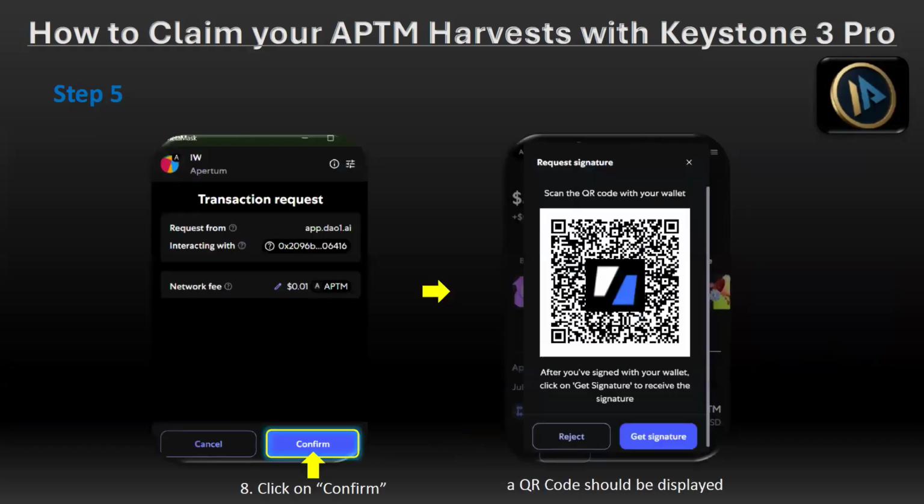Okay, confirmed. Now, what's interesting is the guide we're looking at seems to jump from step four right over 5 and 6, straight to step 7. So maybe steps 5 and 6 are things the system does in the background. But the next thing you have to do involves picking up your physical Keystone device. And this is the critical security transition.